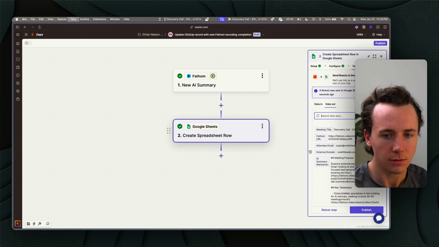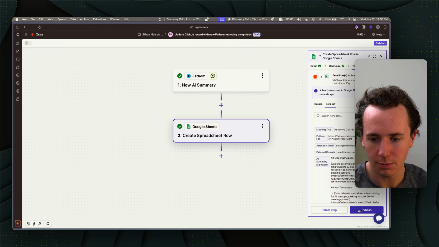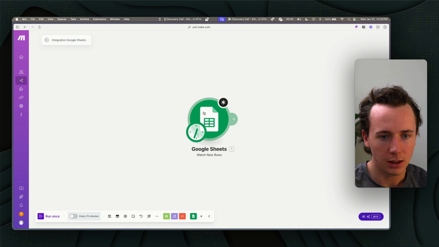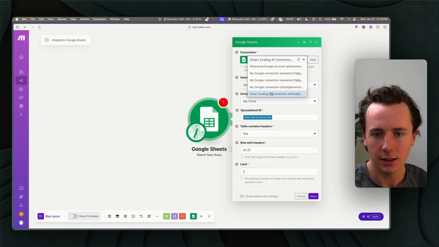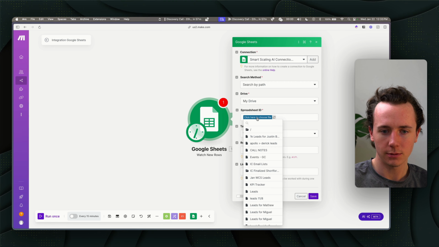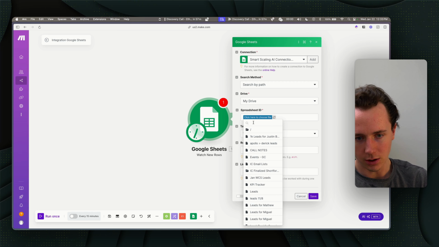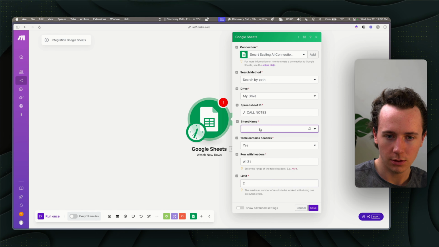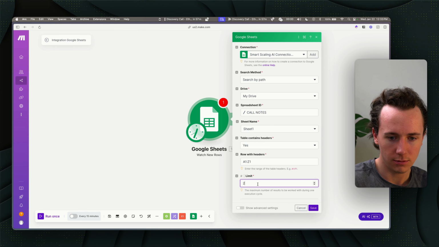Okay. So now what we're gonna do is publish this zap. Now we're gonna go to make.com. We're gonna find that sheet and we're gonna watch for new rows. So what is that sheet called again? Call notes. We're gonna watch for new rows. Sheet name.